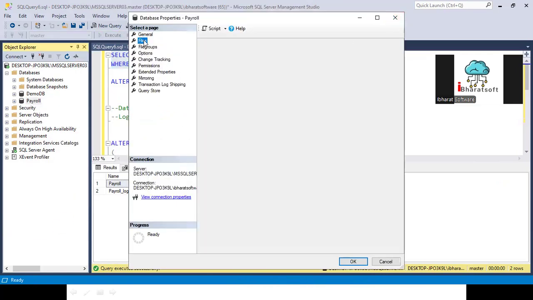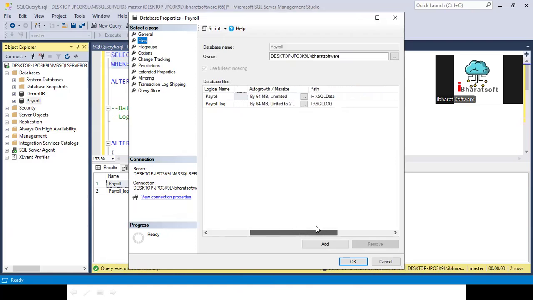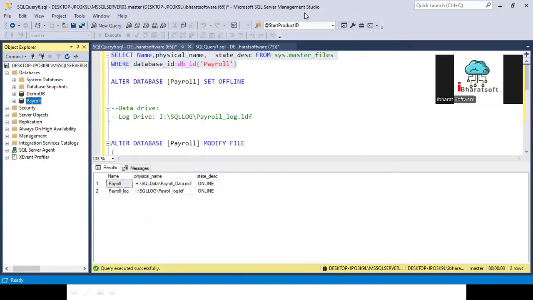You can see here is a file, and here it's drive SQL data, I drive SQL log, and this is your file name basically. So it's already modified. Okay.